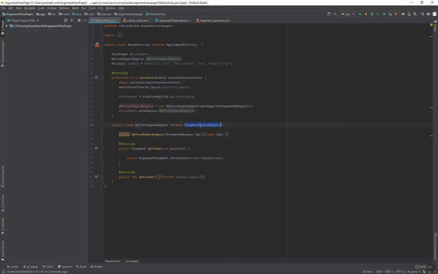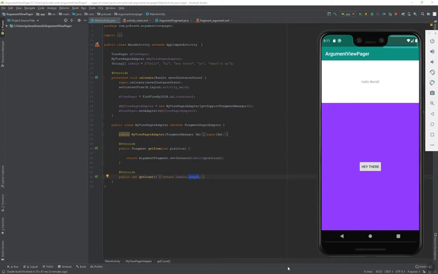I'm allowed to do this because this view pager adapter extends fragment pager adapter. Default constructor over here, I have the get count. Notice that this is equal to labels.length. So I'm only making as many fragments as I have labels: 1, 2, 3, 4, 5 in this case. This will ensure that I'm not going to be making fragments where I can't pass data to them. So the question now is, how do we actually do this?